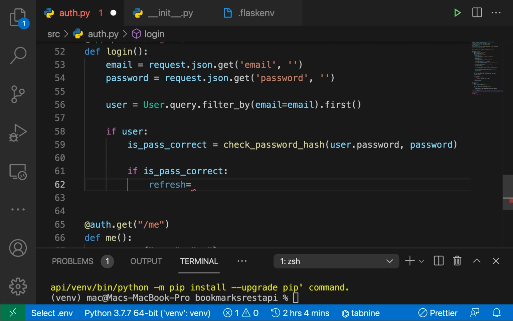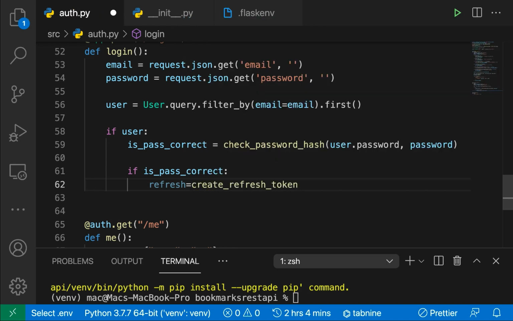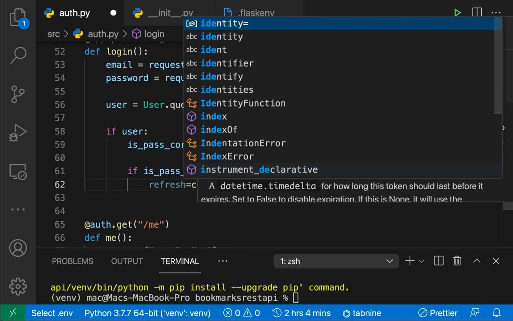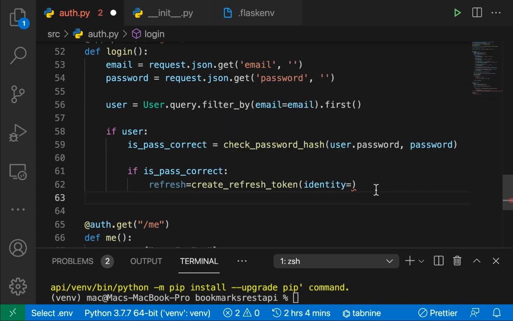refresh equals create_refresh_token. So create_refresh_token takes in an identity. Once we specify the identity, you can think of the identity as the user. So in this case, we can just pass the user ID, so we can just pass user.id.